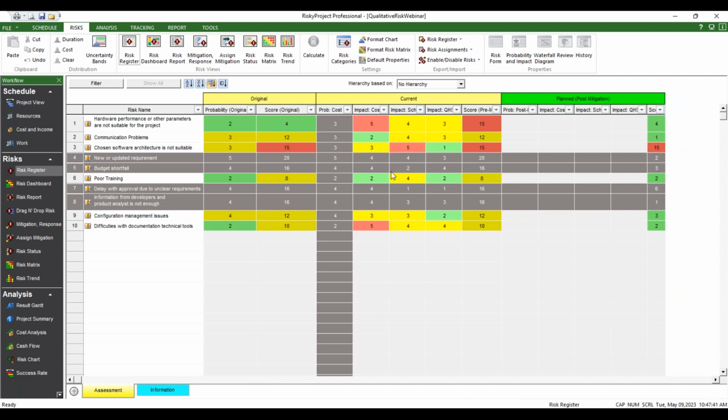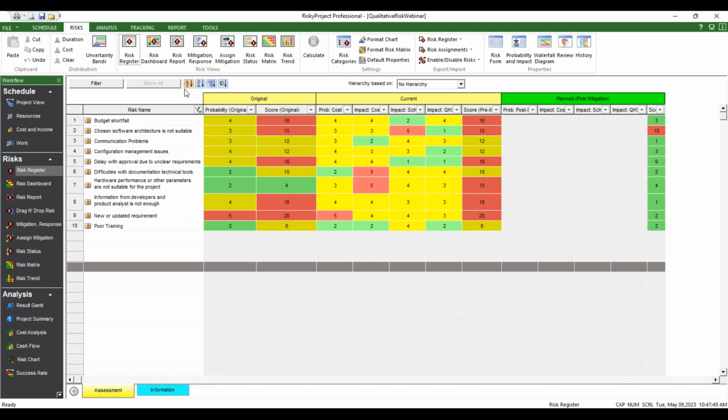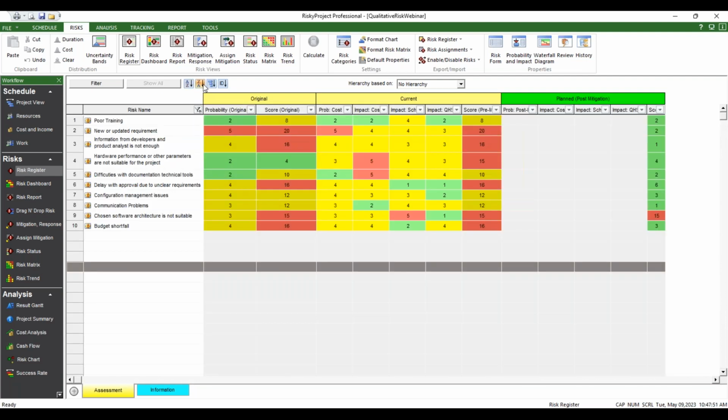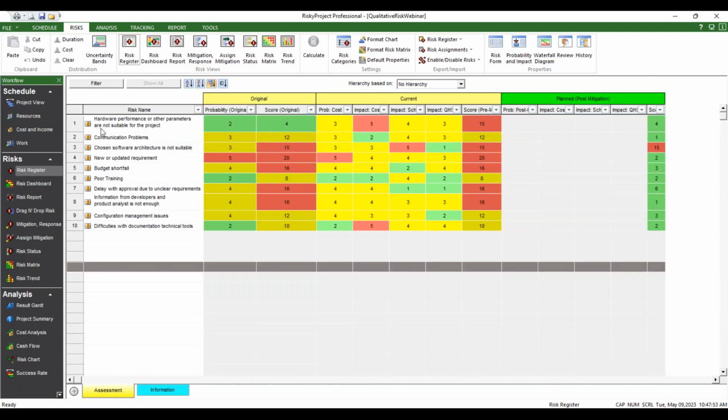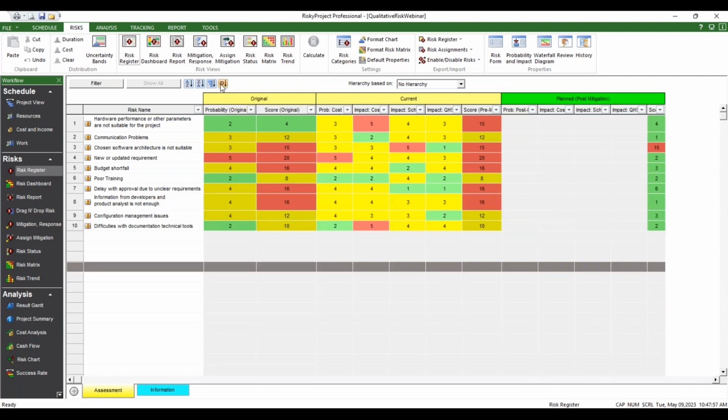Lastly, on the risks, it does have some filtering and sorting built into it. Quick sorting, if you want to do it by names, alphabetically. This is by risk score. And if we had the ID, it does have a built-in ID, but I haven't shown it here. We can use that.